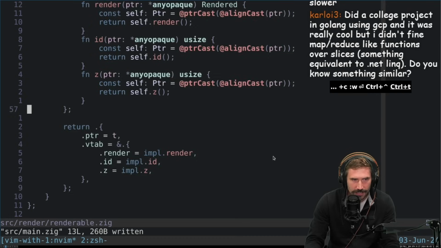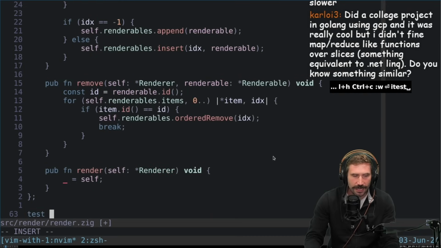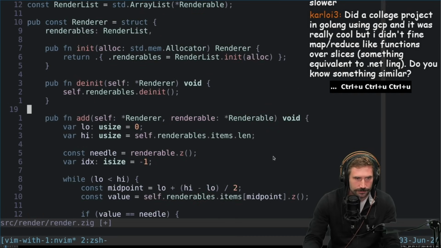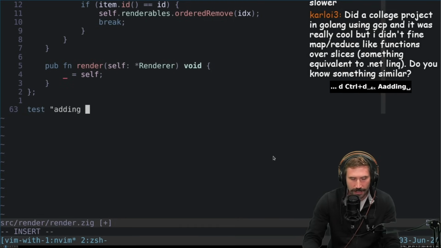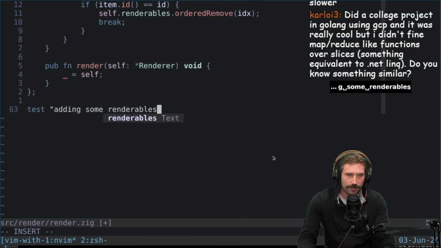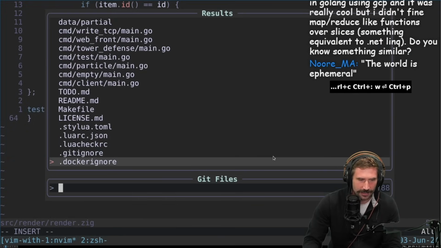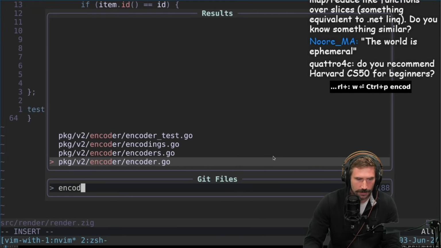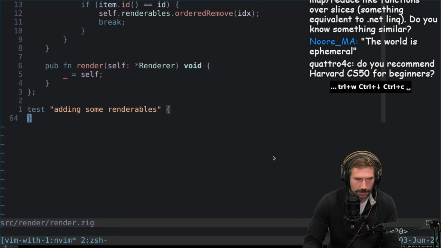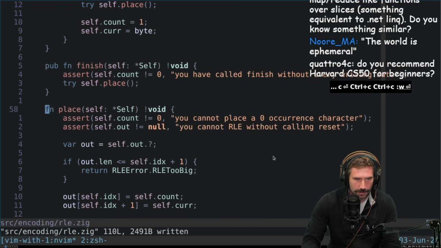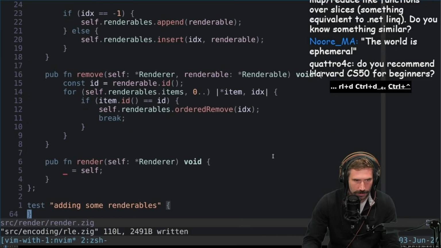Okay, fantastic. So that means we're going to go back to here, and now I got to go test. Let's try adding some renderables, right? I forget. Is that how you do this? Encoding. That's how you do it.